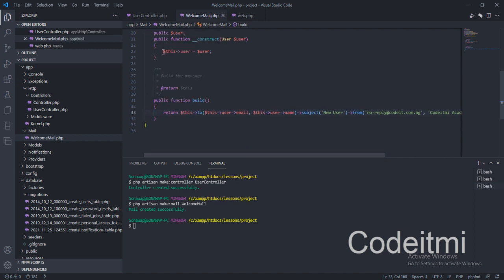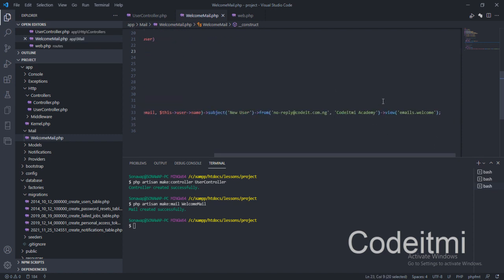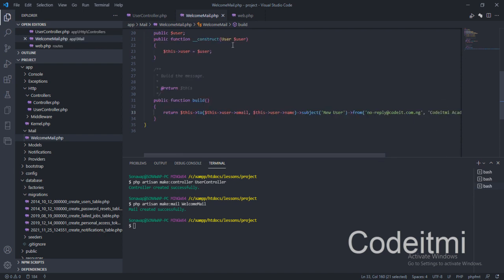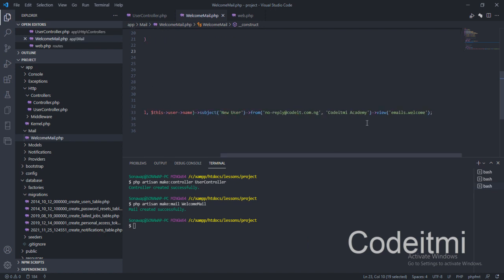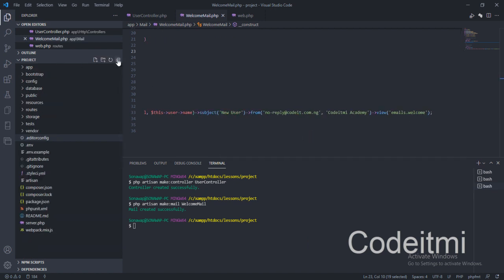By convention, this user data will be passed to this view. That means we can access the user object right here from our view. So you can define more than one property. Probably you're working on a receipt, then you can pass the receipt object to define it right there, just like the way we've defined the user object. Then by default it will be sent to this build view.